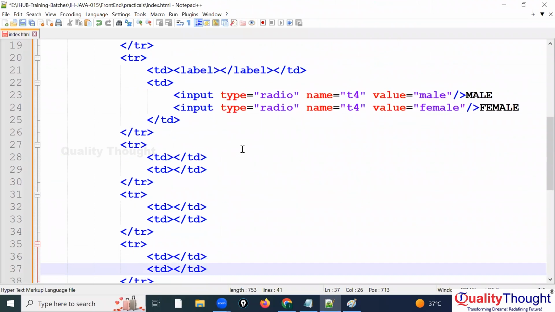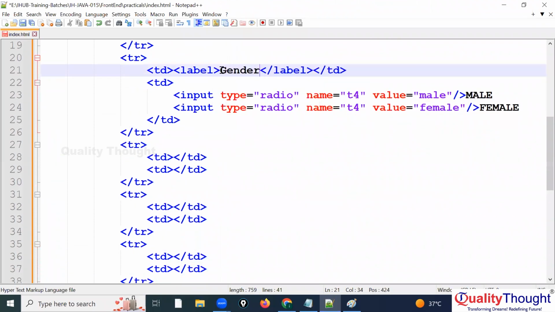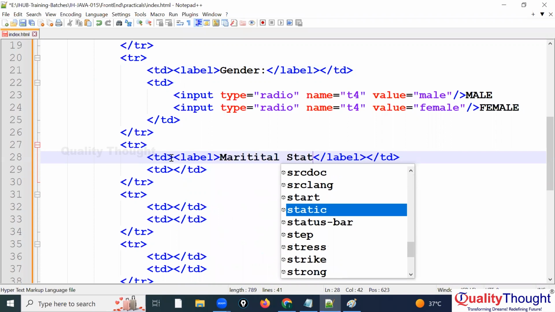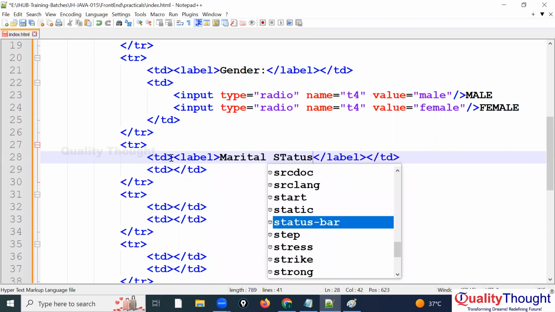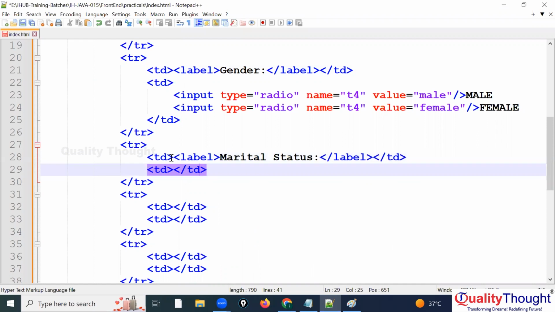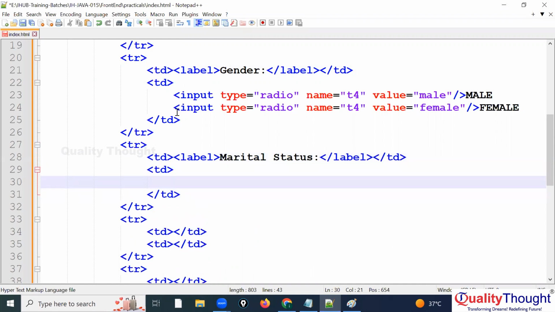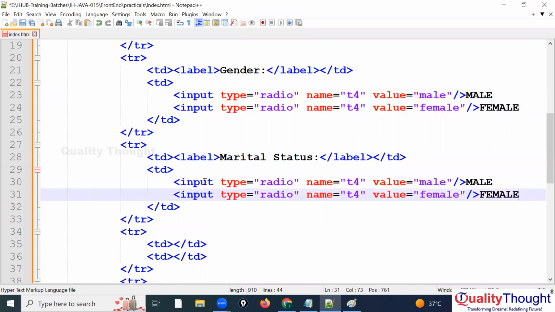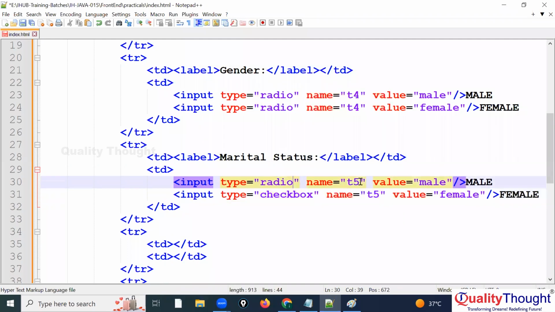Similarly, I need to comes to what here next one. Here what I should write? Gender. In the label, I am writing the what? Gender. Next, again we need to take label. Closing of what here label. Here I will give what here? Marital status. So here I will take again how many check boxes? 2. Copy, paste. Here I will say T5. So radio means what I should say? Check box.